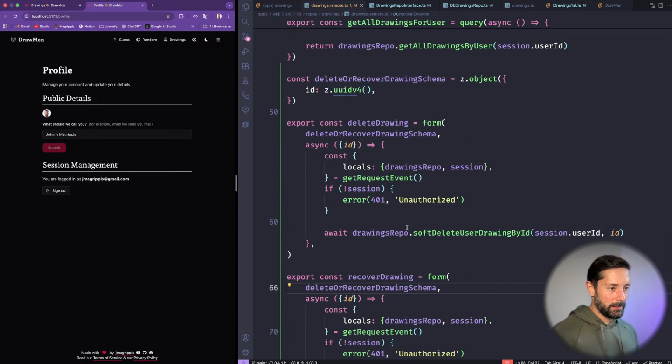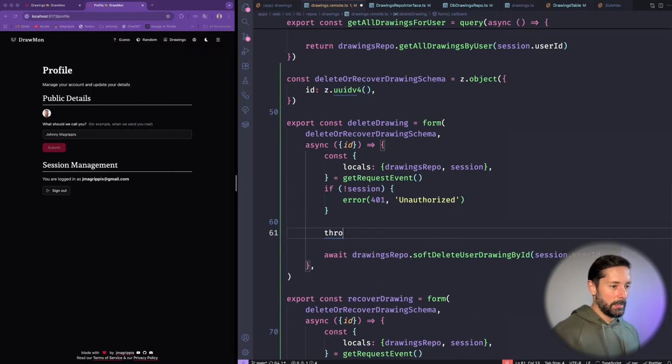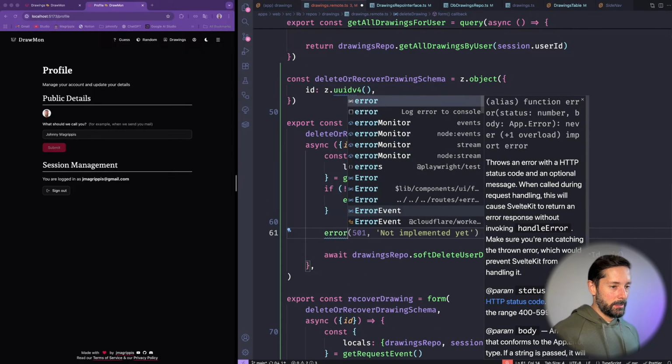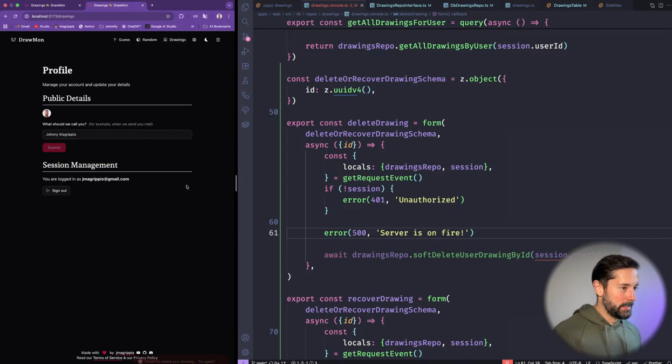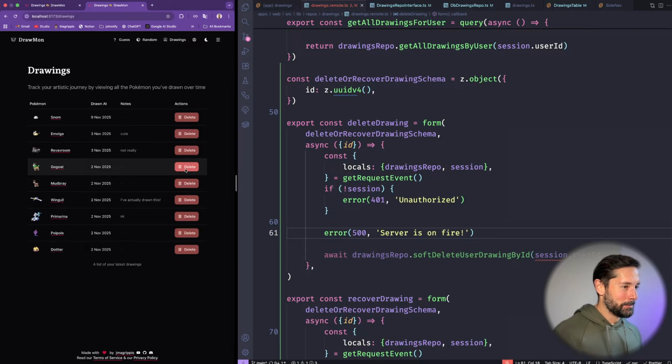So when we delete the drawing, let's say error: server is on fire. So now if you go to the drawings and press delete, we won't be able to delete the drawing. You can see this. Great.